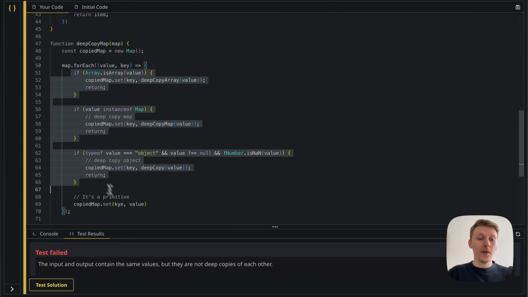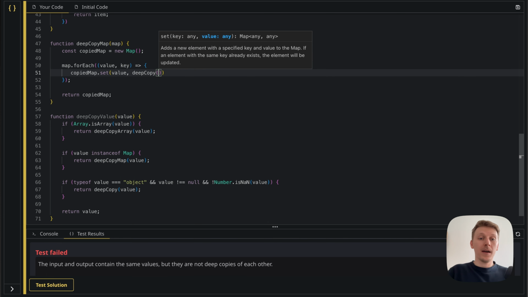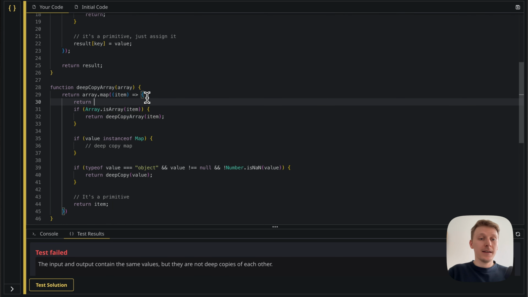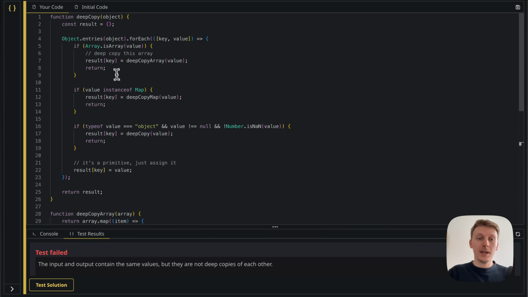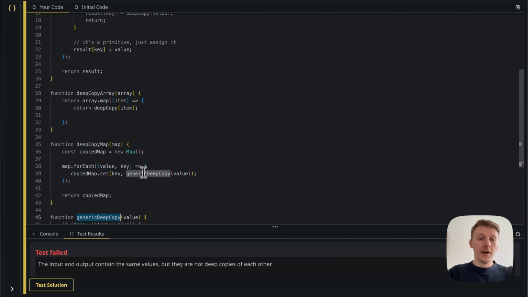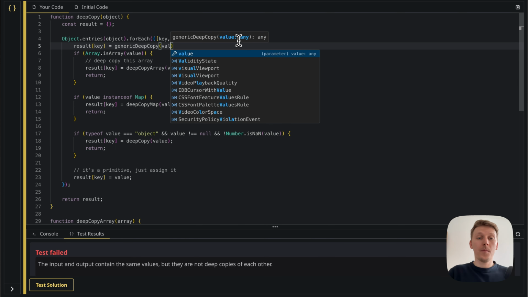And here we can remove all of this code and say copied map dot set key, deep copy of value. Return deep copy of item. And now I realize deep copy value, deep copy value. And actually let's rename it to generic deep copy. So this one is gonna call generic deep copy. This one the same, the array. And then this one is gonna do similarly. Result of key is generic deep copy of value.